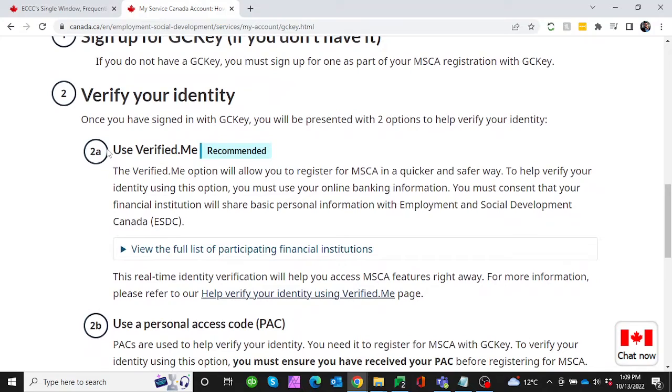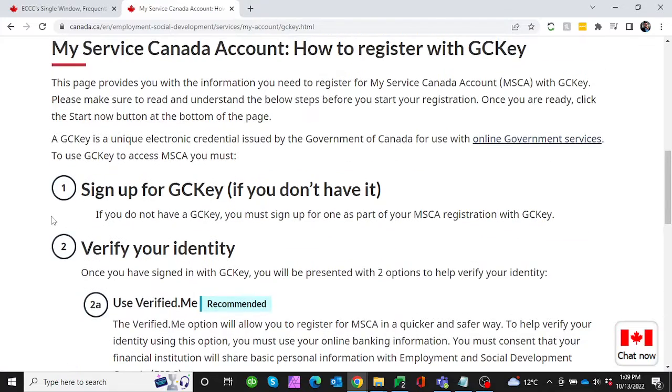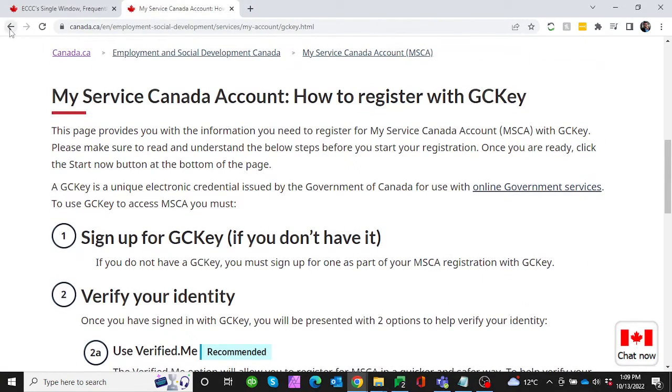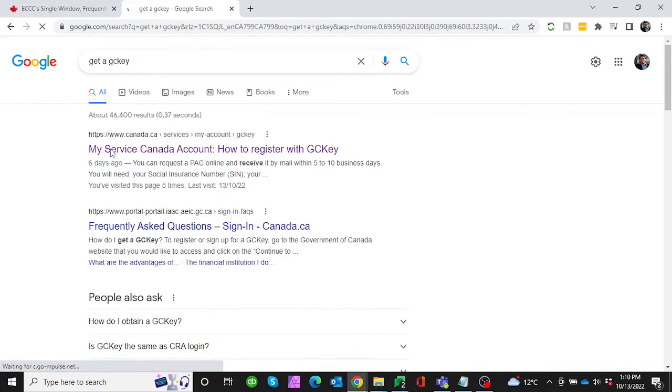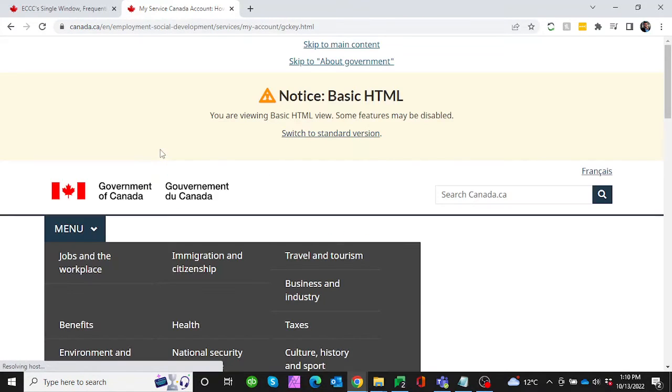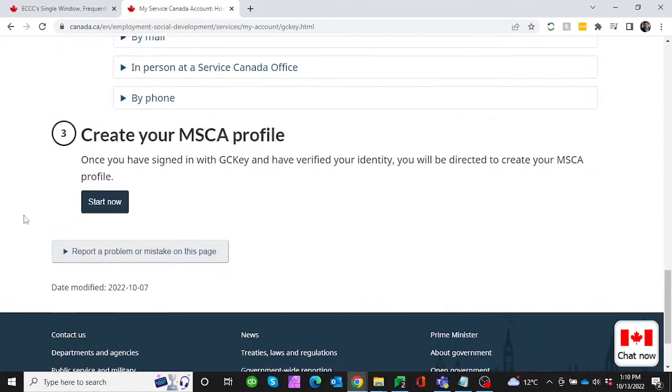So let's start with the first method. Okay, so how did I come to this page? If I go back, or if I just search for get a GCKey, yes, this link comes up, which is on the Canada.ca website, and I click on this, so we are back to this page, right? And from here, we're going to go to the bottom and create an MSCA profile. So what is MSCA? MSCA is My Service Canada Account. Okay. So start now.